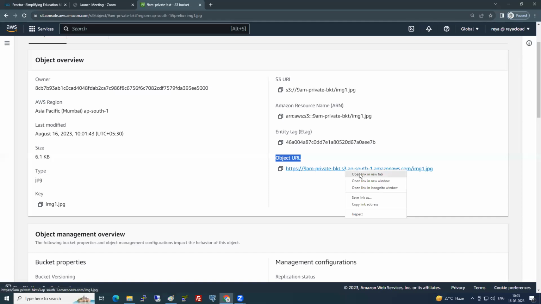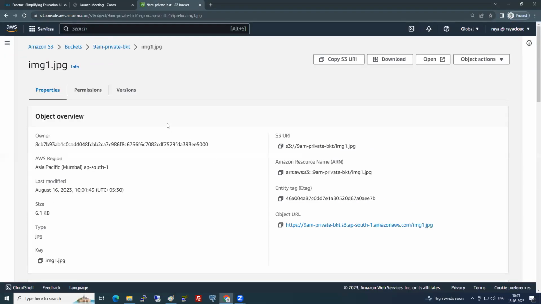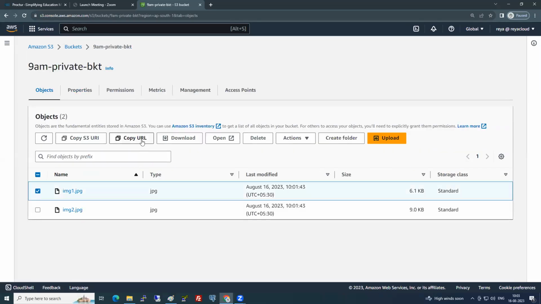Now if I open this, will this work? Yes or no? Very good, it's no. It says access denied because the object is private and the bucket is also private. So don't expect this to work on your internet. That is Copy URI, Copy URL, object URL. Download: can I download it? Yes. If we click on download, image 1 will get downloaded here.